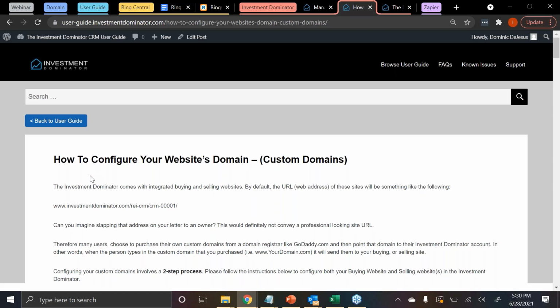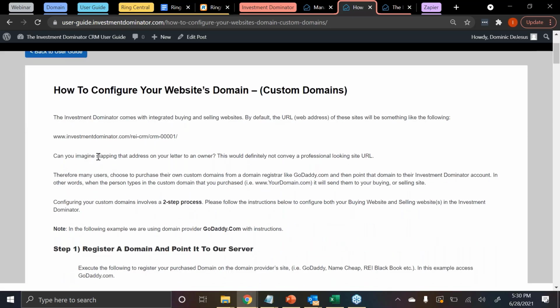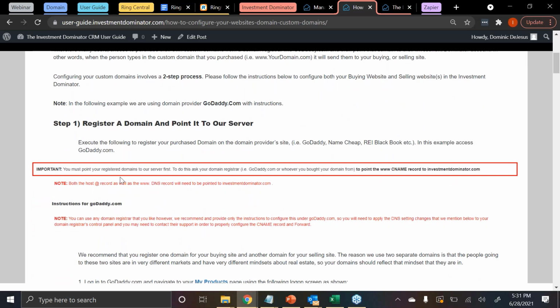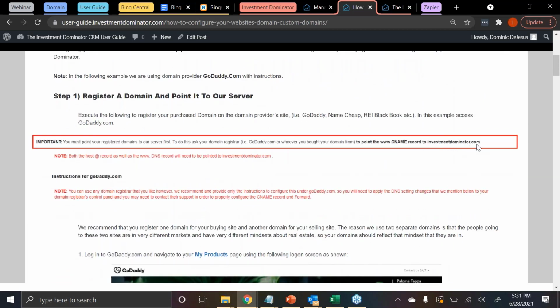What you'll notice is that when you first use your websites within the Investment Dominator, you're going to have something that looks like this, just investmentdominator.com, and it'll say CRM and then a number. This CRM number is important because it links to your profile, so just keep that in mind. But we don't want to send these out to people that we're sending our neutral letters to, people that we want to check up on our sites. So let's change this, and the way we can do that is by pointing our CNAME record to the Investment Dominator.